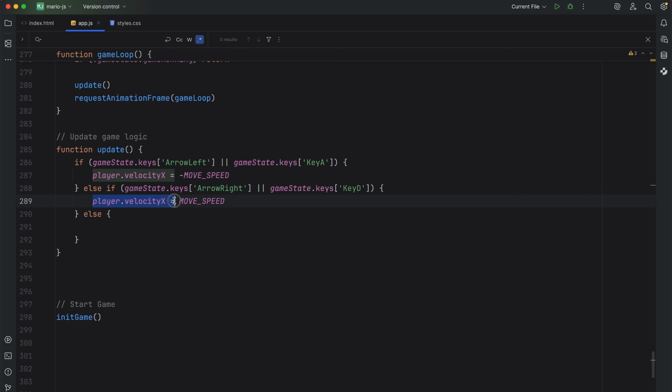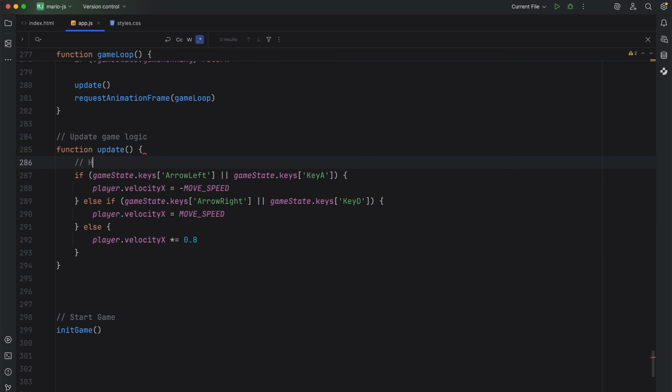Else there's just friction. So we're going to apply friction, and friction is going to be 0.8. It's going to multiply, so it's going to get harder and harder to move, just like that. Friction. Wonderful, so we've just used the multiply operator here too. Next, let's handle the jumping. So this handles left and right. And now we're going to handle jumping.